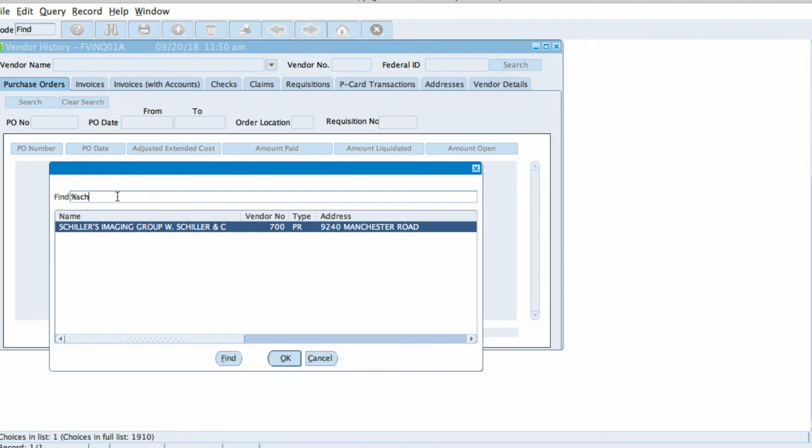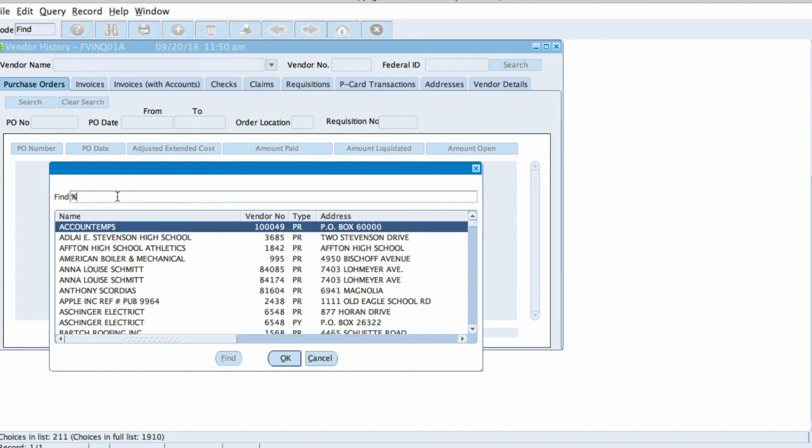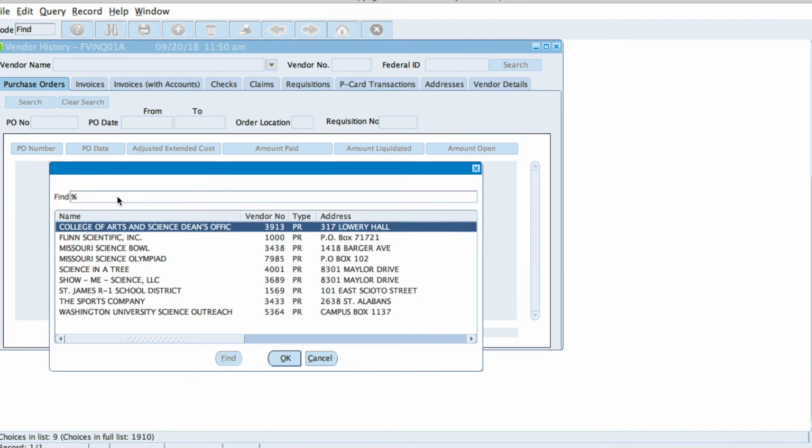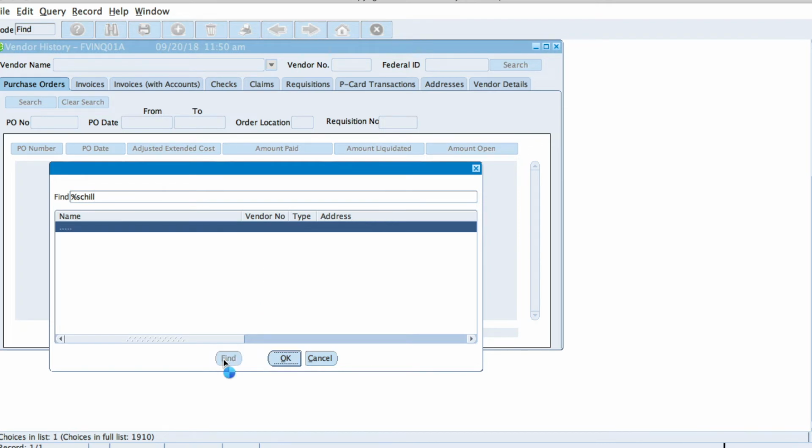I'll show you what happens if you just type 2 letters. There's probably more. So I'll try 3. So now you see we're starting to narrow down a little bit. So this should be enough to find this particular vendor. And there they are. So again, it's already selected, so you could either double click it to bring up this record or just click OK.